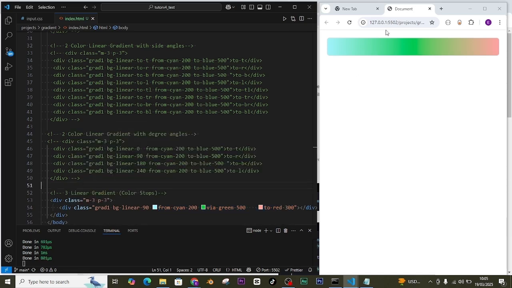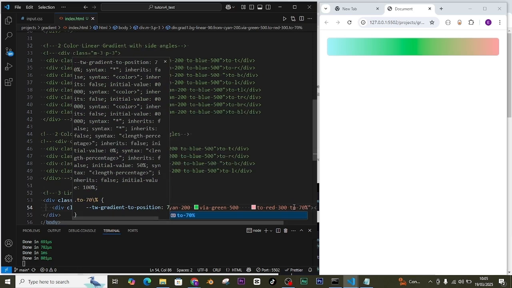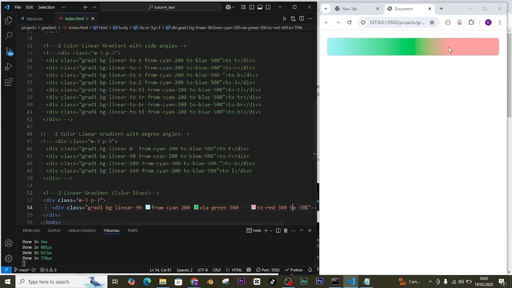Technically, this bar, these three colors, have numbers from 0 to 100. So you can specify how much space a color takes. So for instance, if I want the reddish color to start from like 70, which should be somewhere around here, I'm going to come to the to, I'll say to, and I'll put 70%. And when I do that, you see the reddish color starts somewhere at 70%.